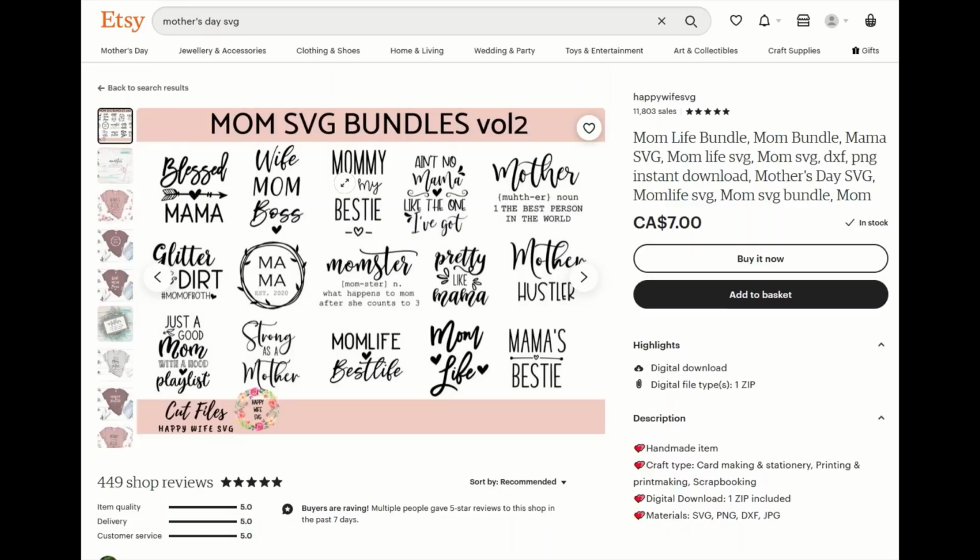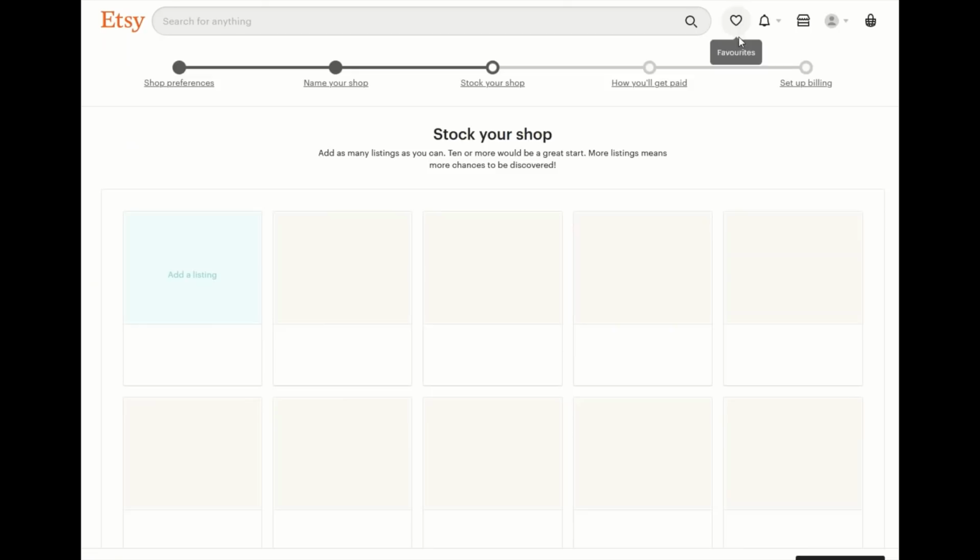Now to actually do a listing, over on the right you'll see favorites, updates, and then here's your shop manager. Wherever your shop manager icon is, you want to click that. Then it'll give you an opportunity to create a listing in Etsy. You would just click the add listing button and you can start selling.